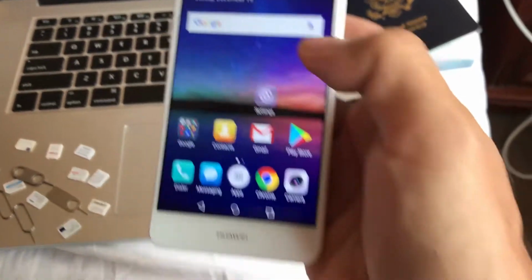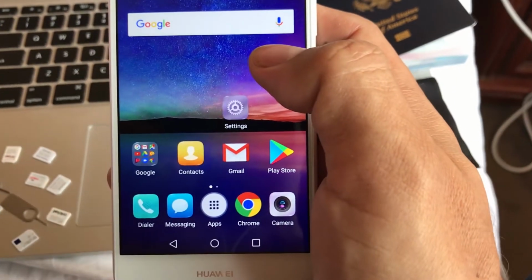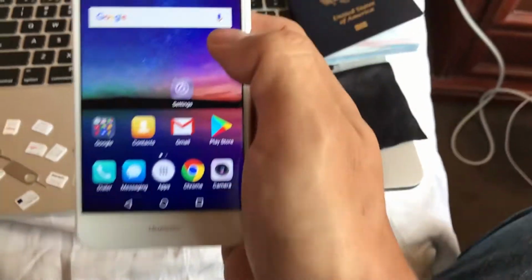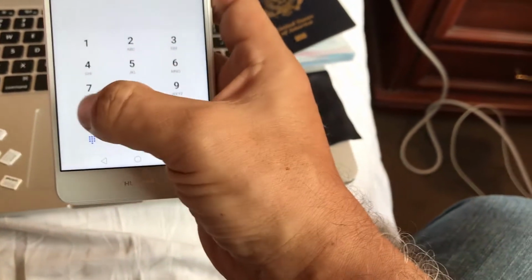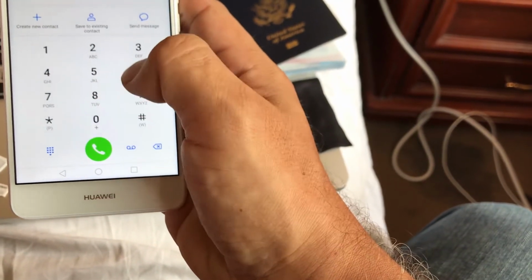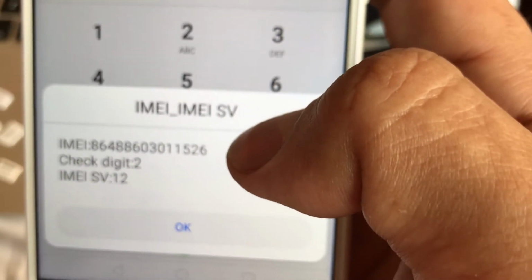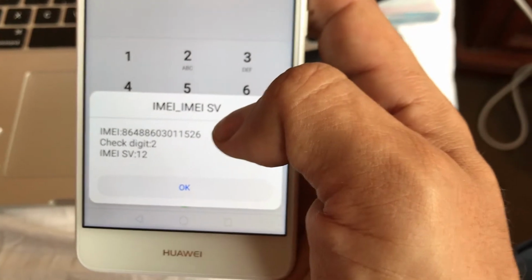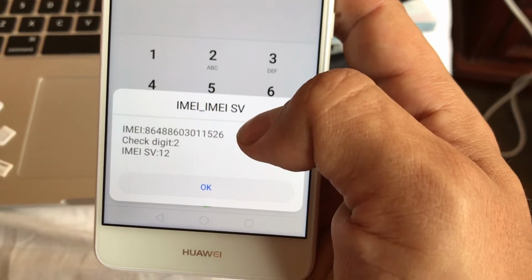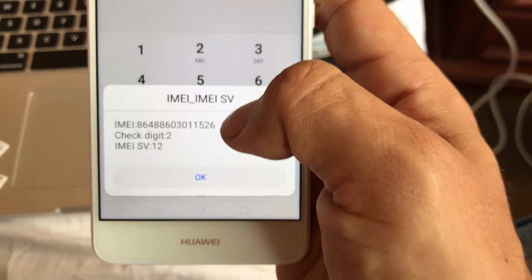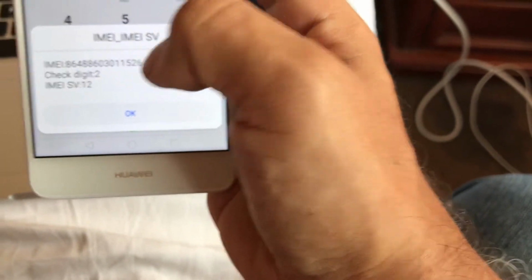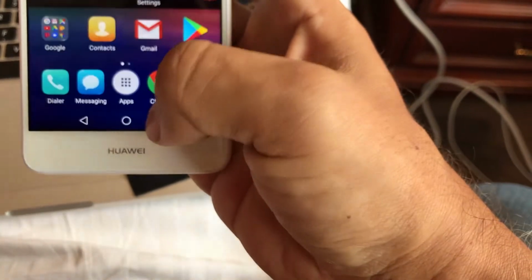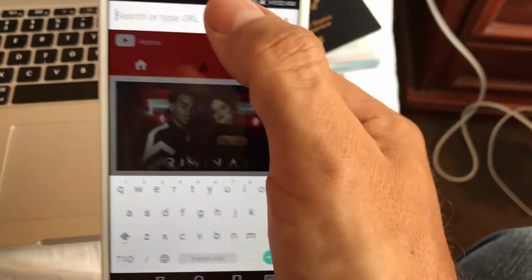So the first thing you have to do is you need to find out the ESN number or the IMEI number of your phone. So the way you find out is you go to the dialer and you're gonna type *#06#. Immediately you're gonna see the IMEI serial number of your phone, and you have to copy this number and save it because you're gonna need it. Once you have that, let's see if I can copy from here. Yeah, you can copy it.